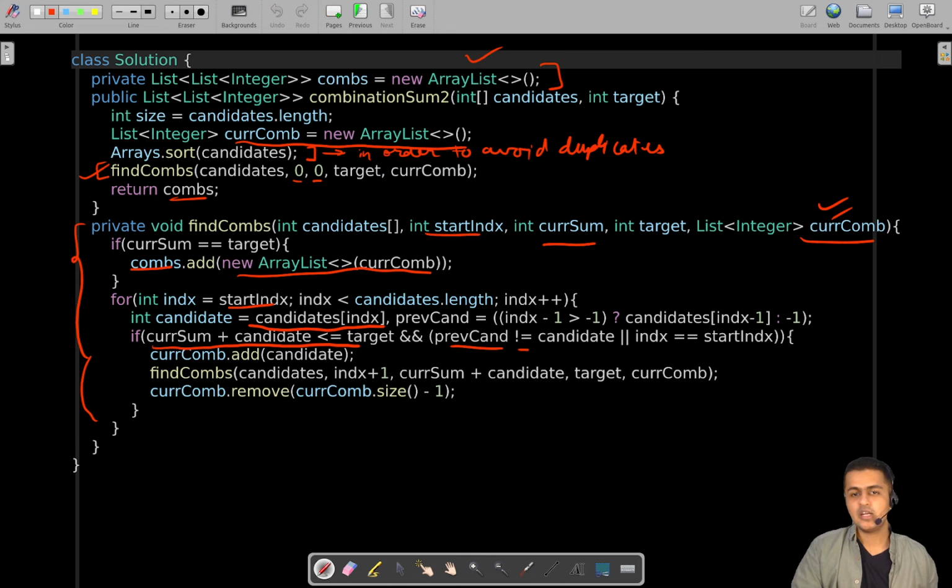If previous candidate is not equal to the current candidate, okay, so there are no similarities between the previous one, or it might be a case that our index is the starting index, okay, so whatever is present before it really does not matter. If any of these conditions holds true, then we are good to go, and we will add the current candidate in the current combination that we are trying to form.